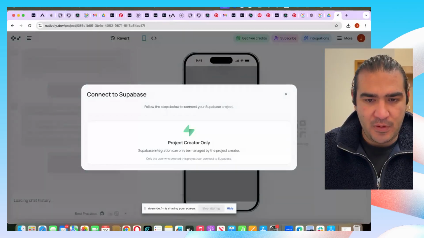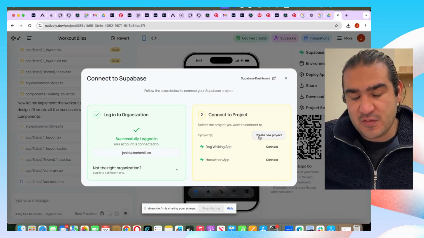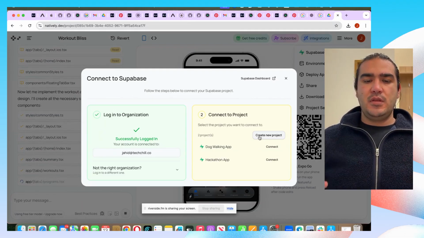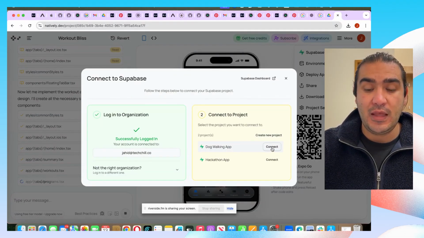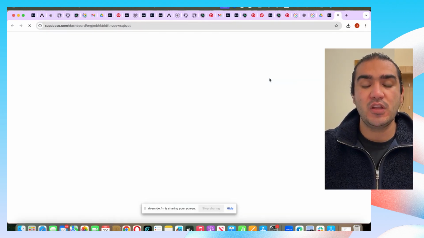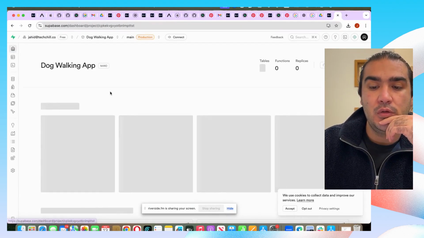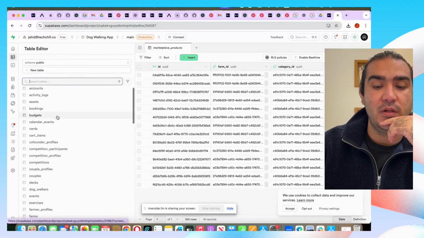Yeah, you see that I'm building lots of apps, like every day. And I'm not gonna create a new project because I don't have enough space for my Supabase database that I use. So I'm gonna connect with the dog walking app, which I use as my demo project. So I just connect here with the dog walking app. And then if you go to the dashboard in the database, you can see that we have 70 tables. And these tables are all from other apps that I have built.